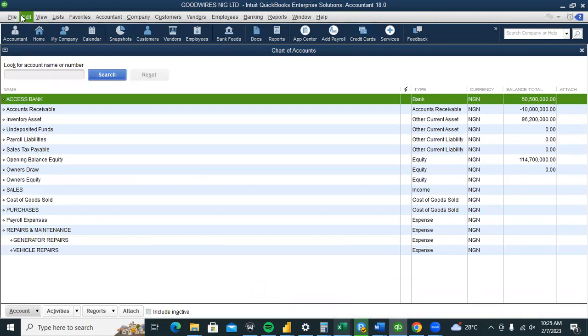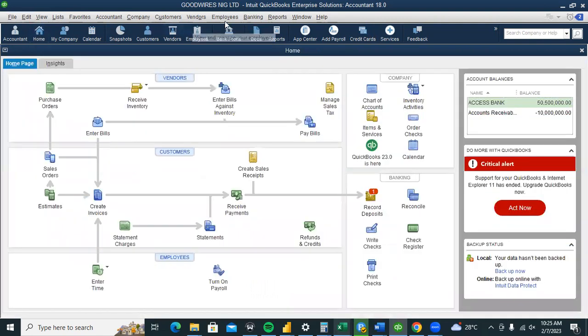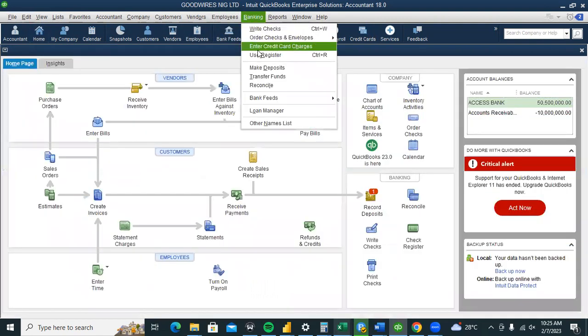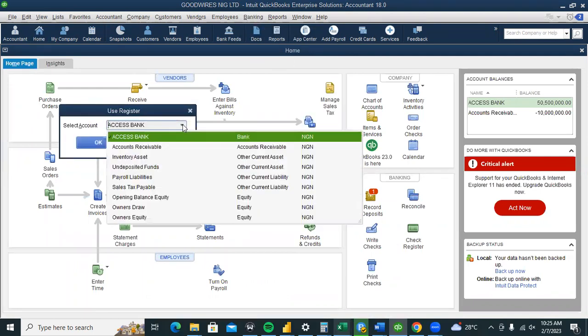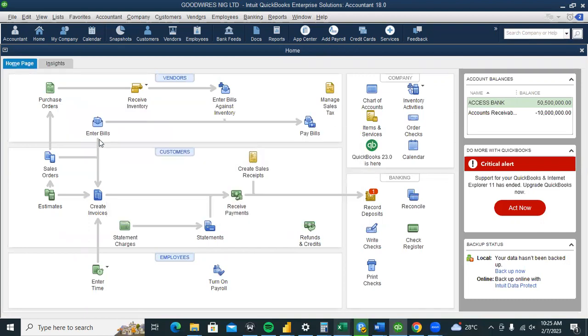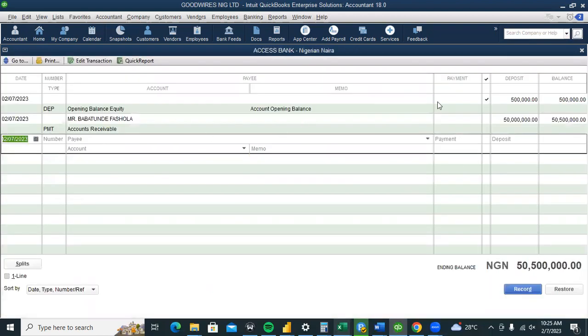Same way, if you want to view this in your bank for reconciliation purpose, go straight to the banking menu, come down to where we have use register. You will select the bank. If you have up to 20 bank accounts, this is where you select it. So say our Access Bank, we want to view the whole transaction history for Access. You can see it here.